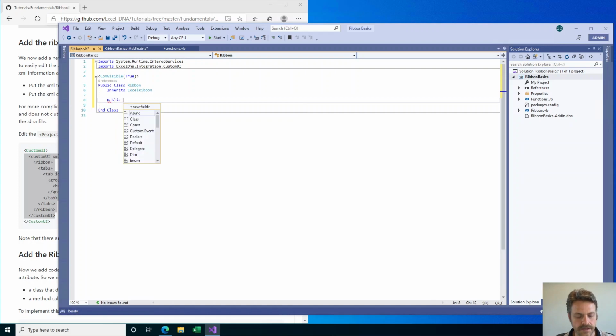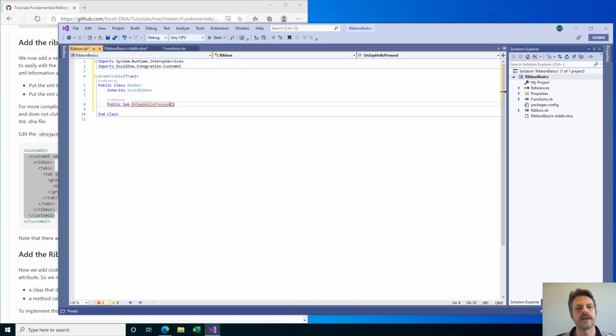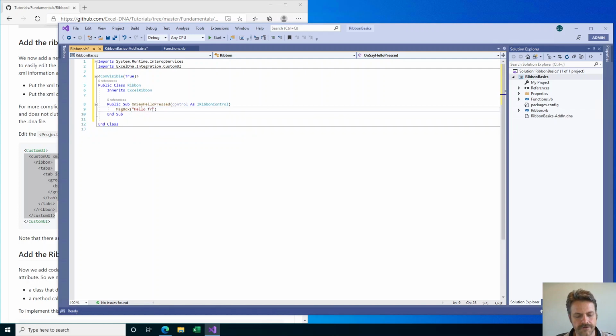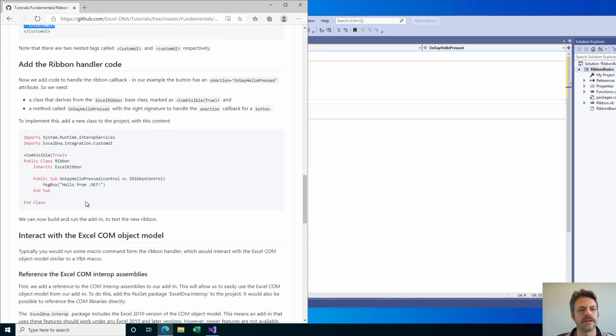And so that method will be a public sub on, what did I call it? I can go back to my DNA file. On say hello pressed, that's what I want. On say hello pressed. And its signature is it takes a control which is an ribbon control, and that is the button that is pressed, and we can get information about that button, like its label or its ID inside this method. And what will we do when the button is pressed? Let us say hello from .NET. Okay, if I've done everything right, then this will now load a ribbon and show it. The same code is available just to copy and paste it from that tutorial page as well.